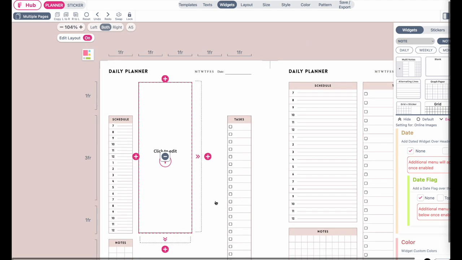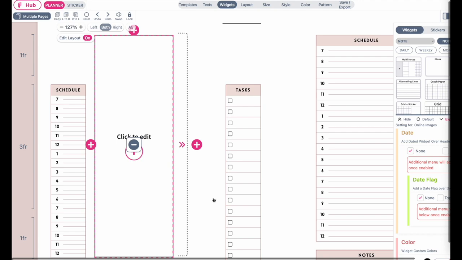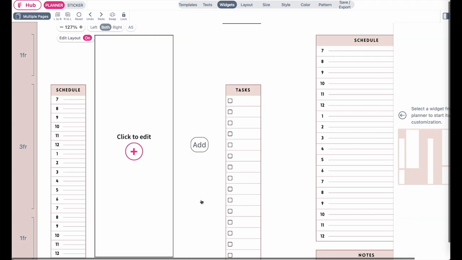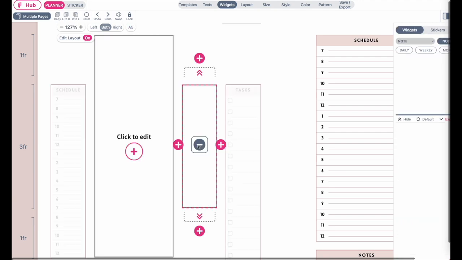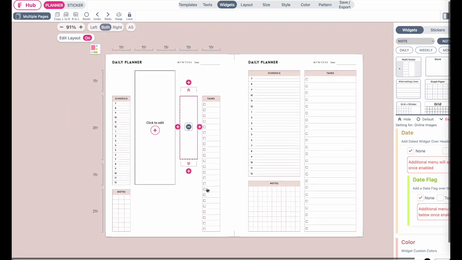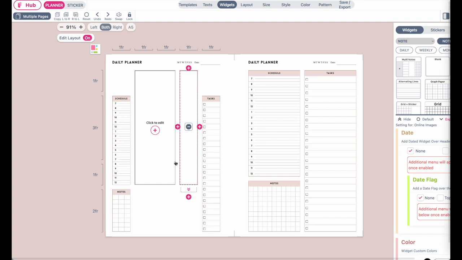If you want to add a new widget, a new box to the right side, you can click on the empty space here and click on the Add button to add a new widget box. So this is how you can add additional boxes to your layout.